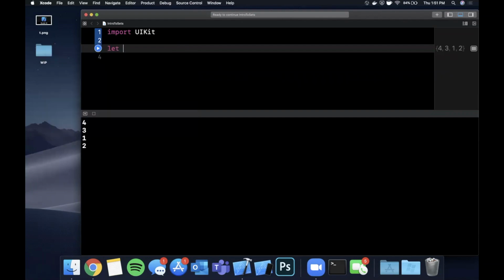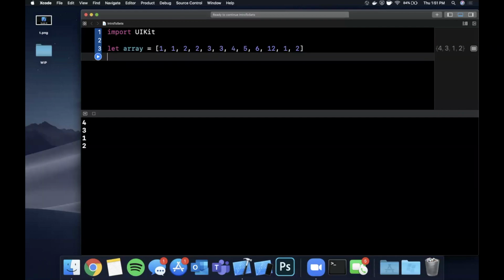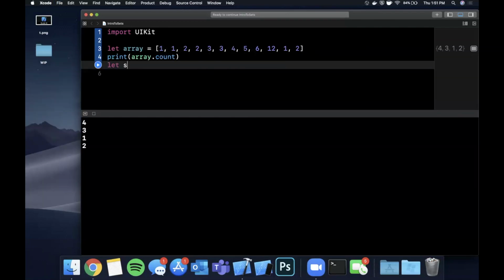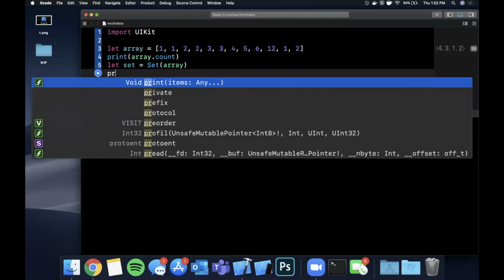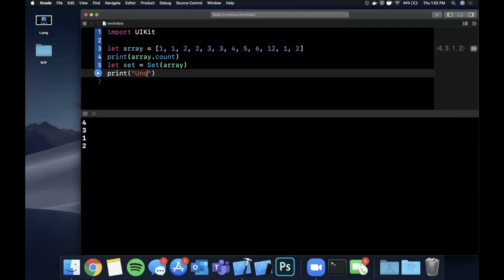So how do you do that? We're gonna create an array of numbers and I'm gonna purposely add some duplicates in here. And it doesn't need to be ordered. I'm just randomly adding numbers. And we're gonna first print out array.count. Then we're going to create a set from this array by simply wrapping that array in a set constructor. And then we can print out unique.